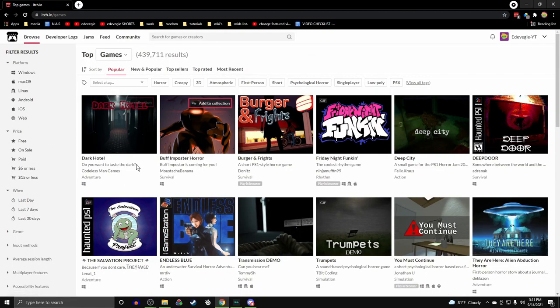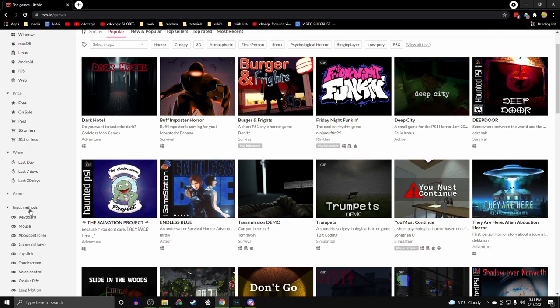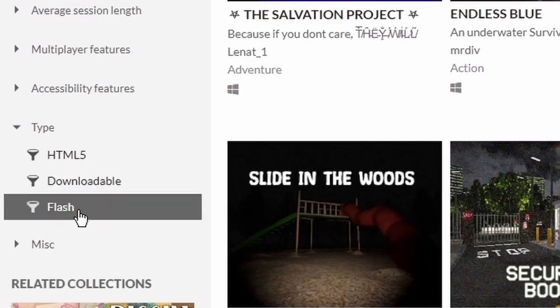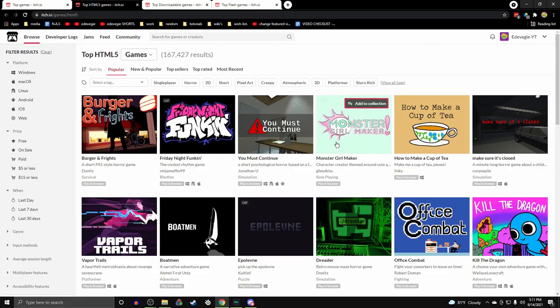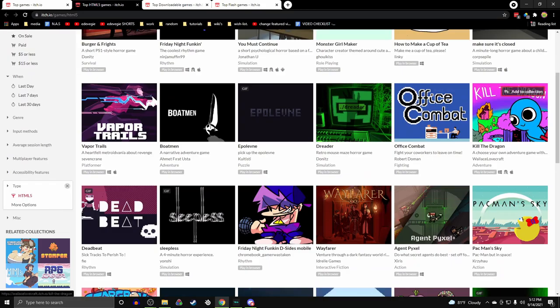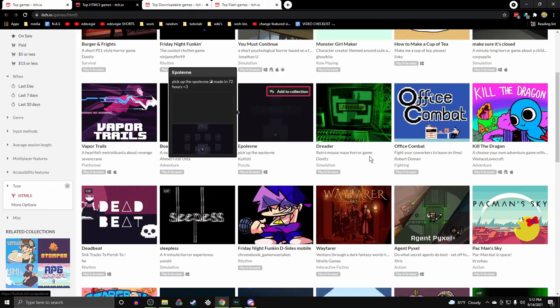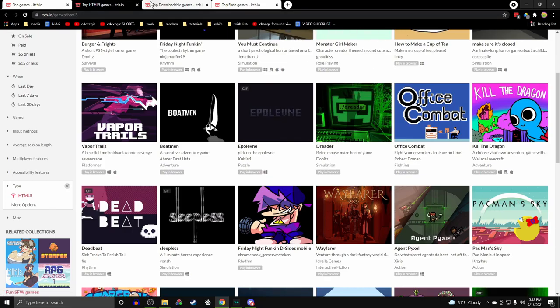And of course you can search and stuff, but there's 3 different types of ways you can get games. There's the HTML5, downloadable, and then Flash. HTML5 ones, they'll say play in browser, and these ones, of course, you don't need to download. You can just play them right in your browser. And these ones are nice if you don't feel like downloading it, obviously.